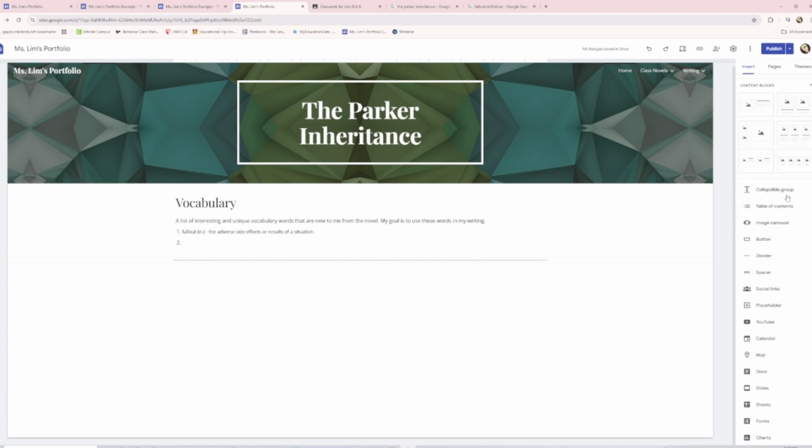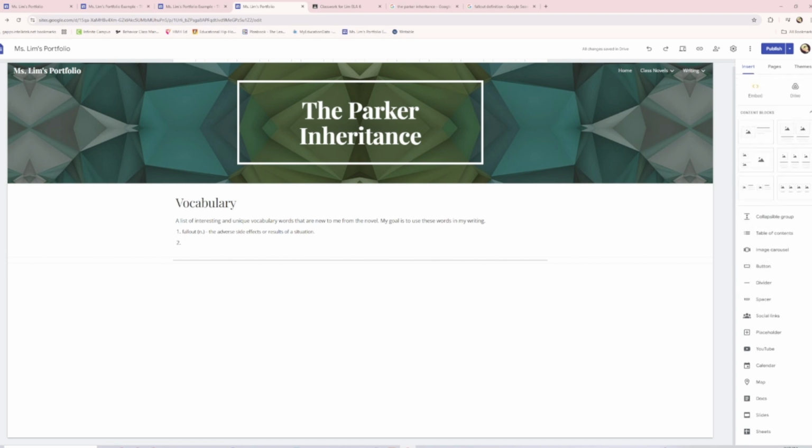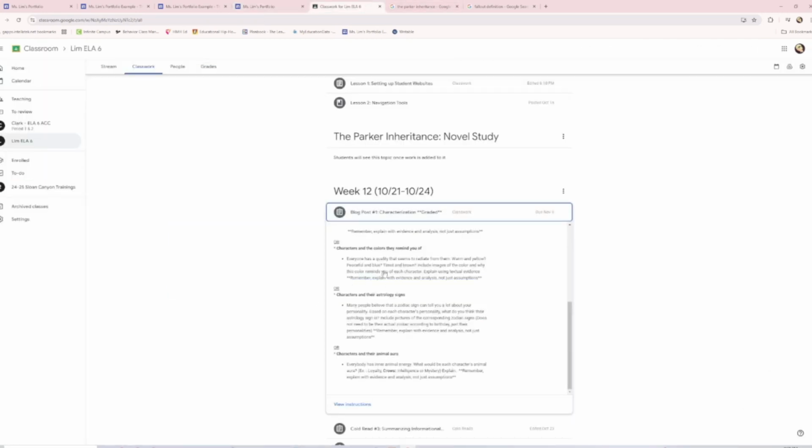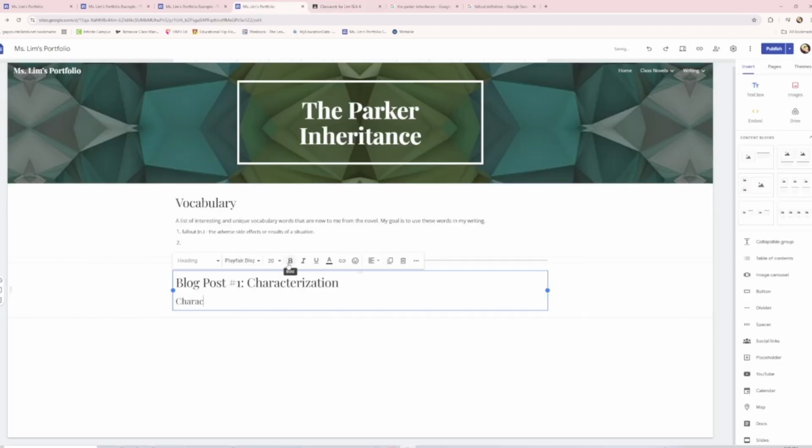So when I go in and start up my new blog post, what I could do is add a text box. Once again, scrolling up, going to the text box. So the expectations for this is that for each blog post, you're going to write the title of the assignment, which is blog post number 1 on characterization. And then you are going to also write as a heading the one that you chose. Maybe I might say characters and the colors they remind me of.